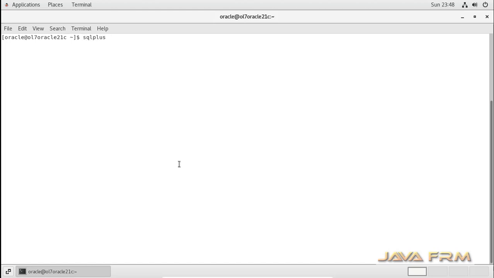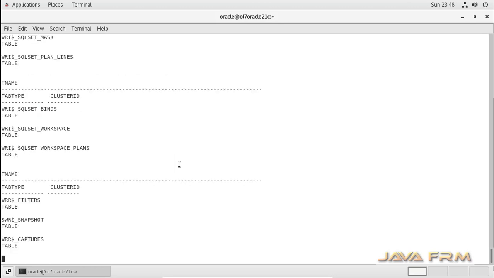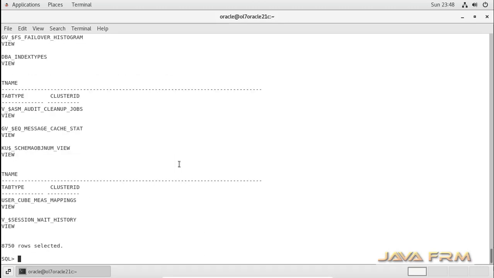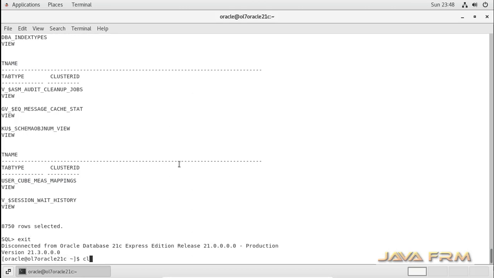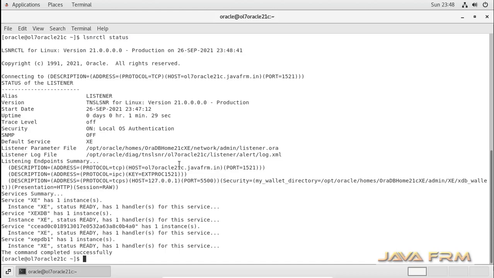Okay, the next step is to check the connectivity using the SQL*Plus tool. I am logging in to SQL*Plus as sysdba and running one query. Yes, I am able to select the rows, which means that I am able to connect to the database locally using the SQL*Plus tool.